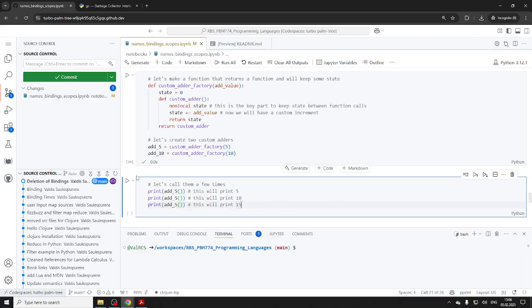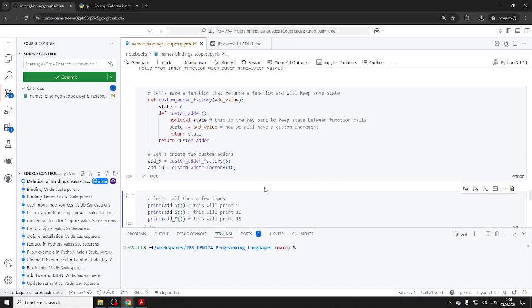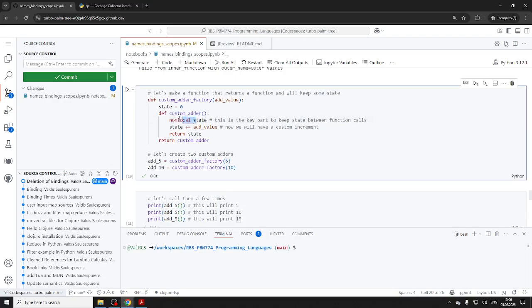Let's see if this works. Indeed, it works. The only thing that's kind of weird is that this actually had to be non-local, right? So the state closes over. Basically, custom adder doesn't have this version of state anymore.